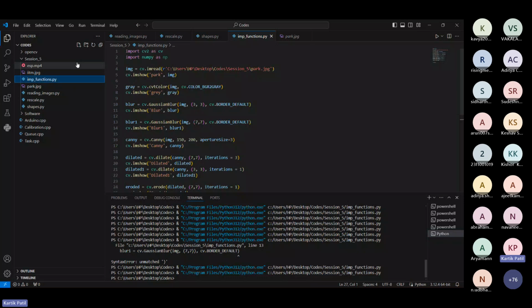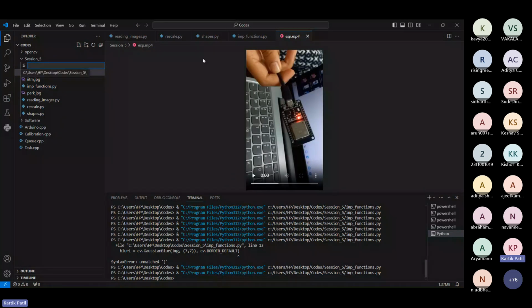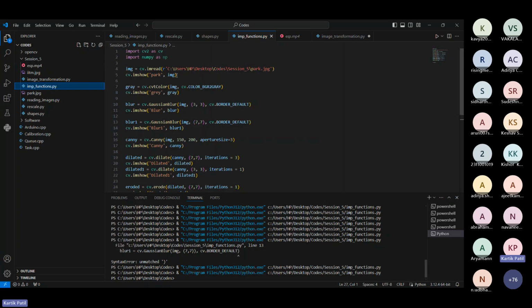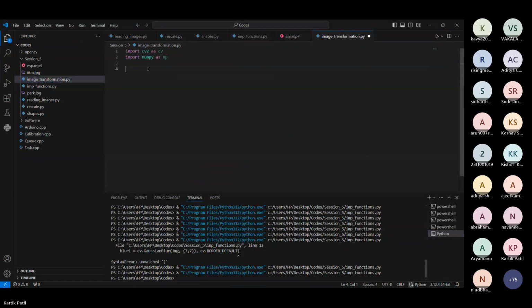Save it. Now let's move on to image transformations. Create a new file, guys, called image transformation.py, and start with this again. Import cv2 as cv and also import numpy as np. We will use this. Let me copy this and paste.